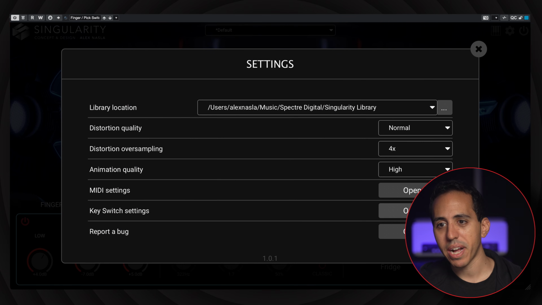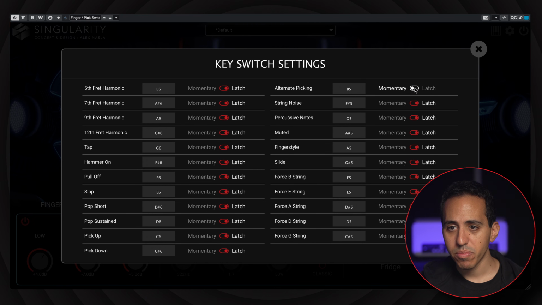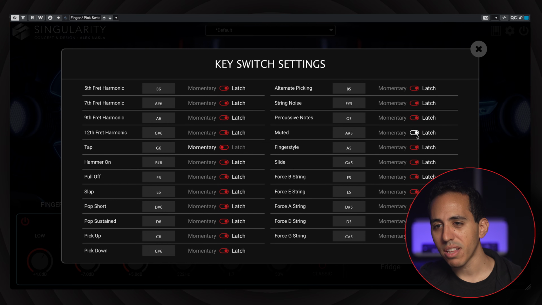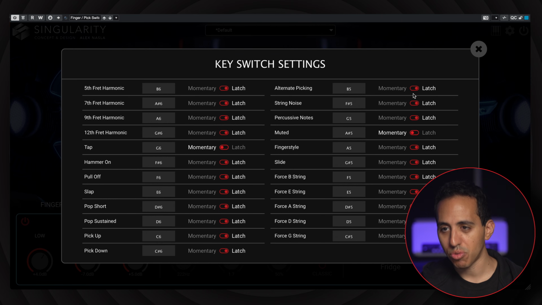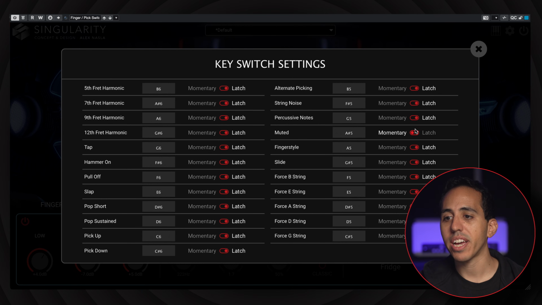MIDI settings we'll come back to in a second. Key switch settings simply shows you all of the key switches available in Singularity, what note on the piano roll they're assigned to, and the ability to change them from latch or momentary. Remember, use momentary if you want that articulation to only last as long as the MIDI note you draw. Generally, you use momentary if you need to do a key switch for a bar or two, whereas latch you would use if you planned for that key switch to be active for an entire section or song.